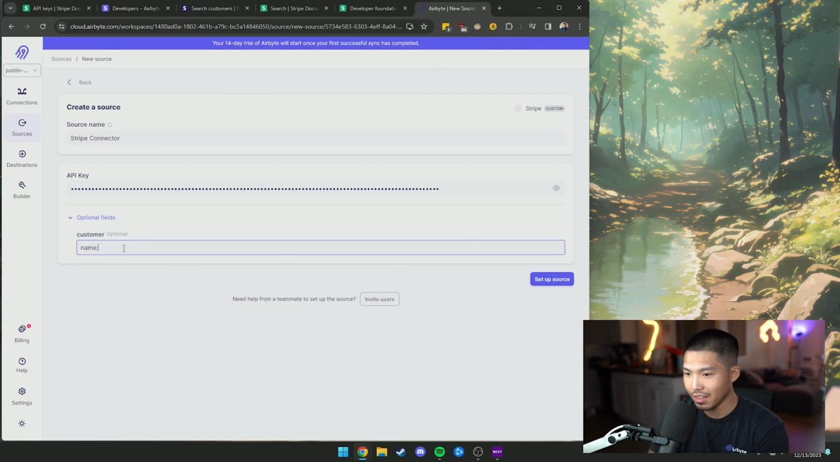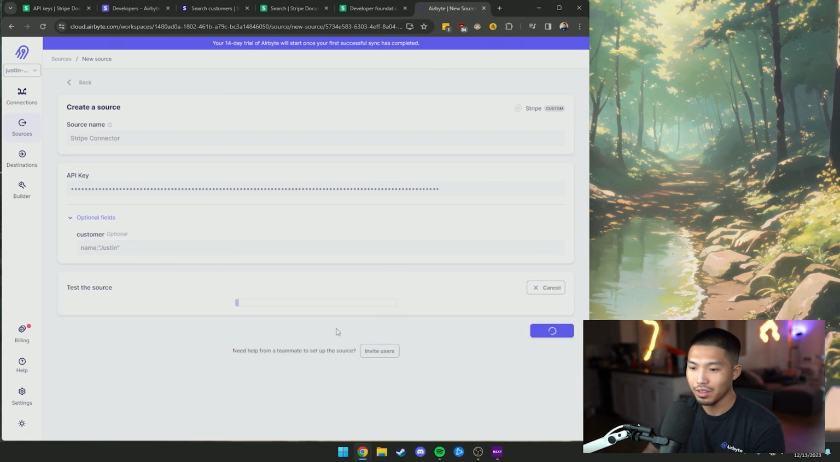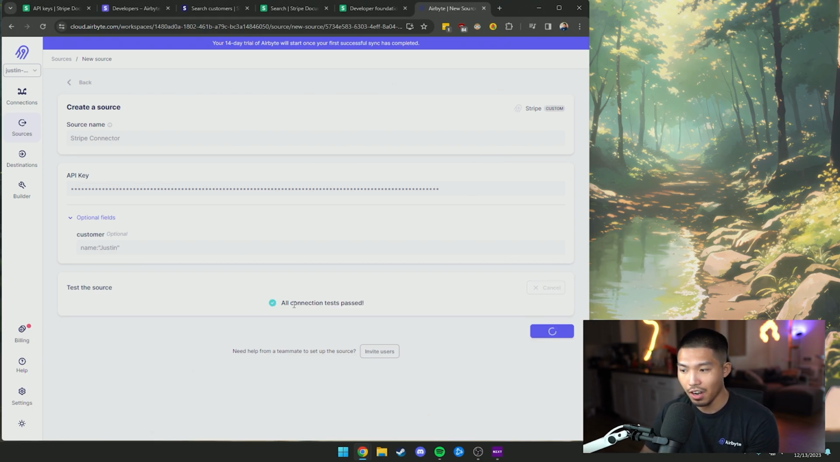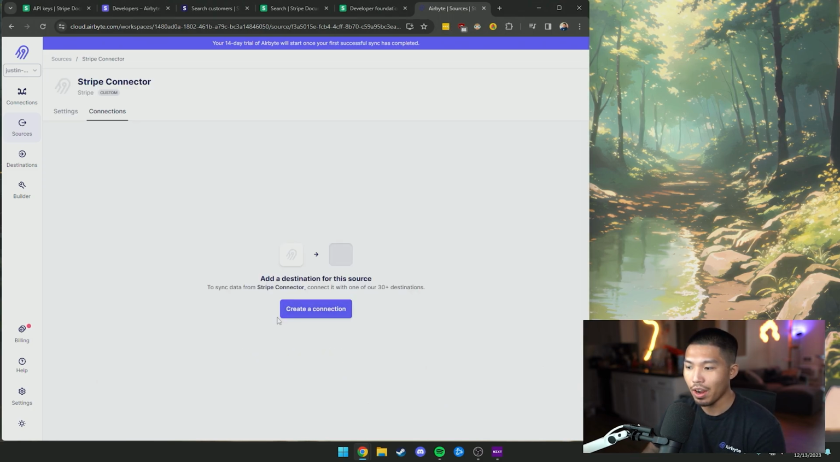We can do the same thing that we did where we did name, quote Justin, and then we're going to click setup source. And what that's going to do is obviously make some calls to the endpoint. If we're getting 200s back, then we know that we've set up this connector successfully to the source. And obviously that's passed.